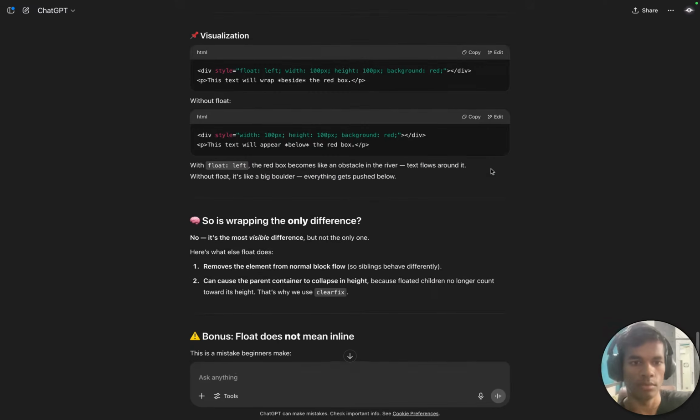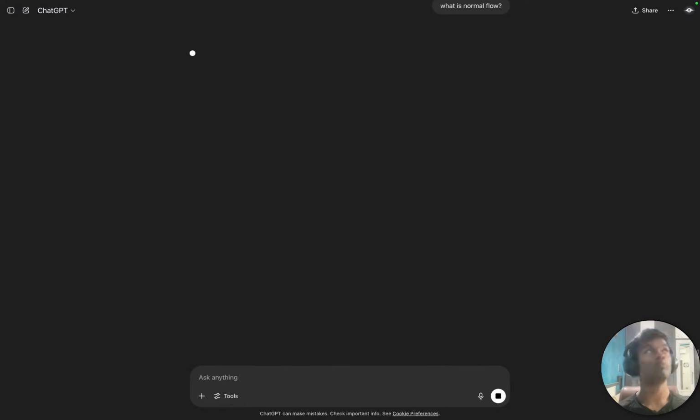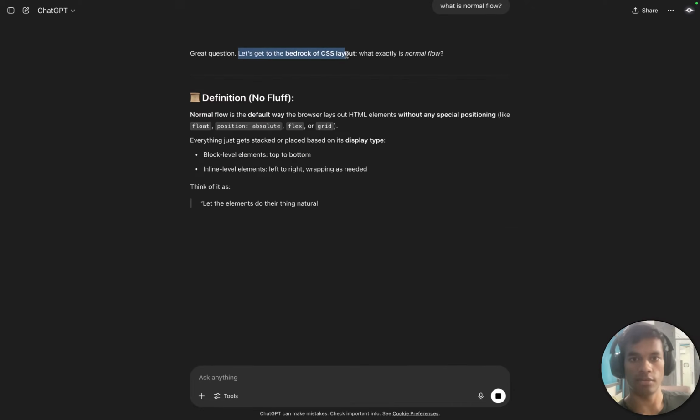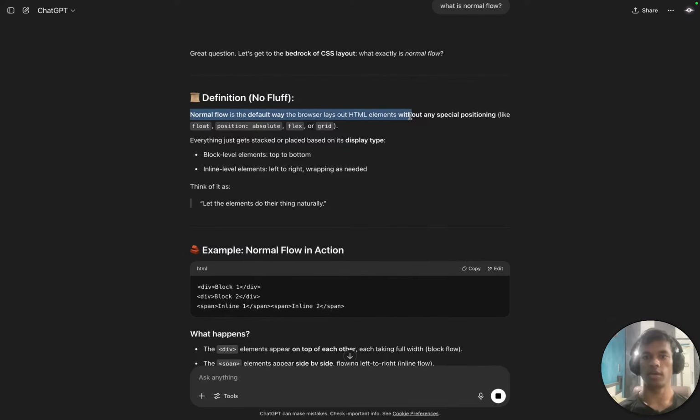What is normal flow? Great question. Let's get to the bedrock of CSS layout. What exactly is normal flow? Definition, no fluff: normal flow is the default way the browser lays out HTML elements without any special positioning, like float or position. Yes, position is the thing. Position is one thing that I've heard and used before, and I do not remember. Now, float, position, flex, and grid.